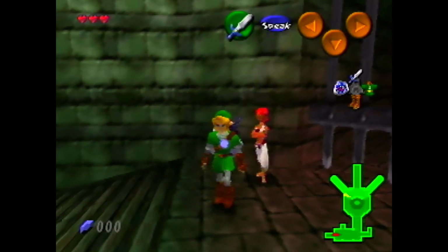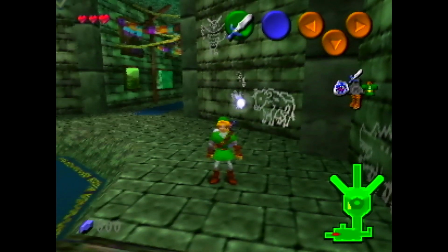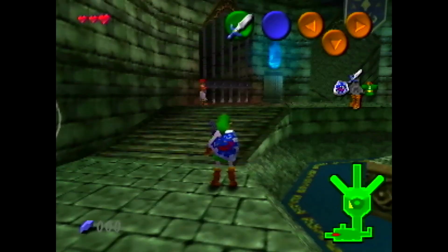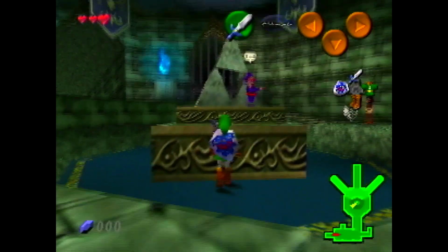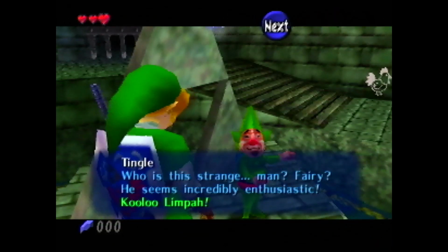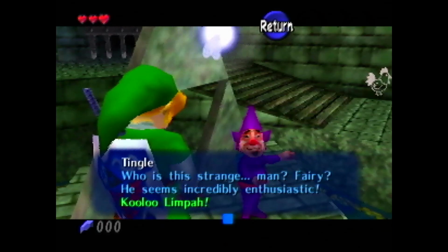The Trial of the Vengeful is essentially a boss rush where you fight against much stronger bosses. I tried it out before and it's not a joke, but I will not tackle that until later in the future, of course. And oh, you really? Tingle. What a strange man. Fairy? He seems incredibly enthusiastic.